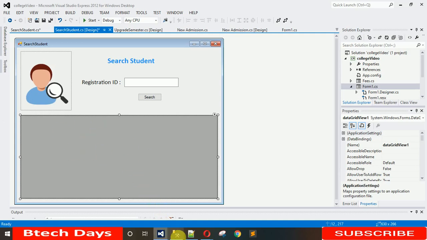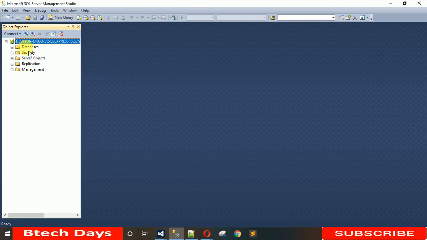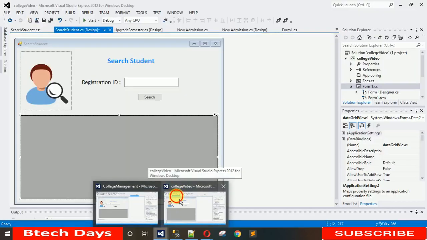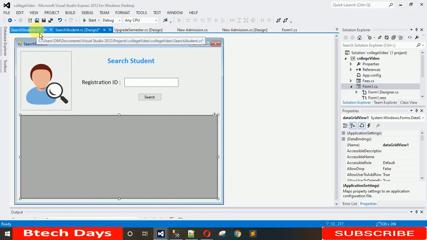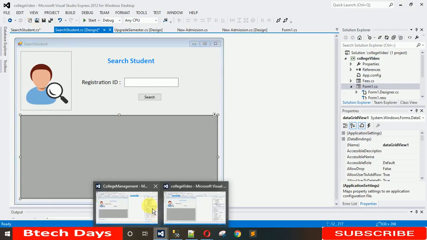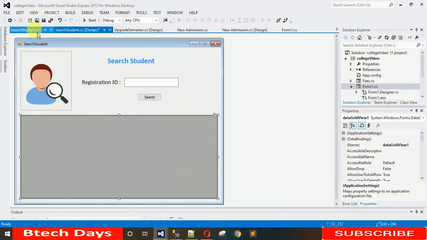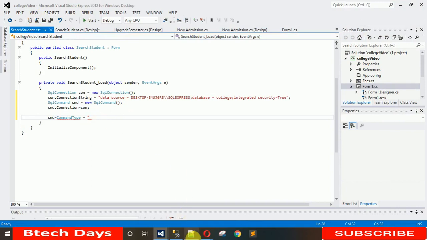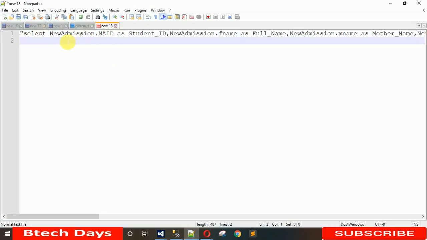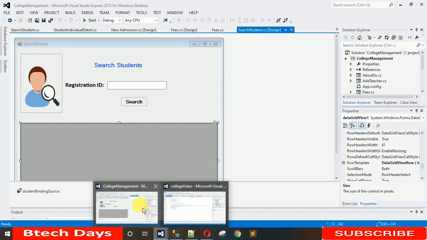But in our database, we have two tables, one for fees and another for new admission details. So how am I going to do that? I'm going to use a join operation. Okay. So let me just show you how we are going to do that. I have already written the code here, so let me just copy this and paste this one here.